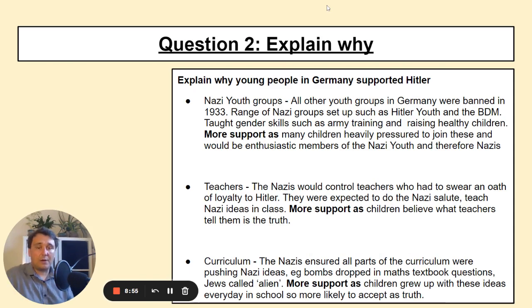And then just a final outline for a potential 12 marker. Explain why young people in Germany supported Hitler. So here again, 3 prompts. The first one, I'd talk about the Nazi youth groups, the fact that all other youth groups were banned and Hitler set up the Hitler Youth and the BDM for girls. And they taught gender-related skills, army training for boys, cookery for the girls. Why does this lead to more support? Because children were pressurized to join these, and sometimes they would become enthusiastic members of the Nazi youth, and that meant they would grow up supporting Hitler as well.